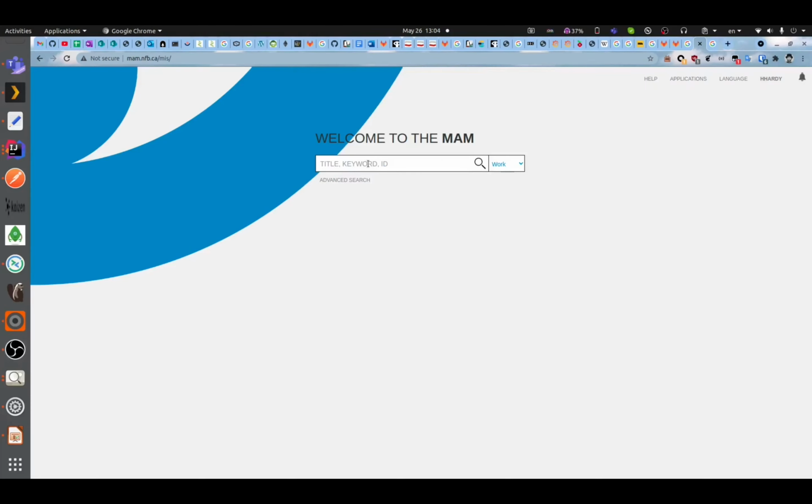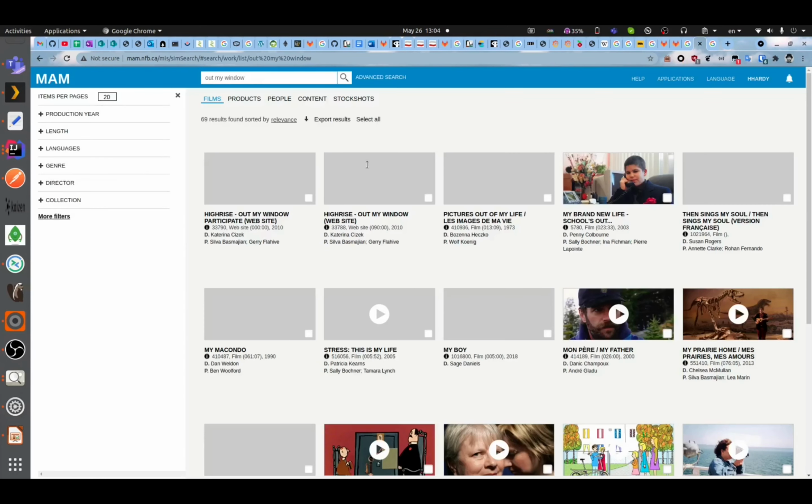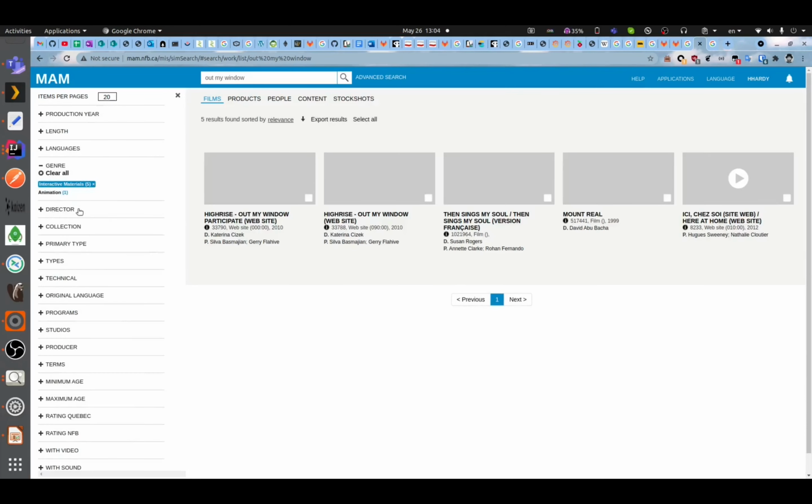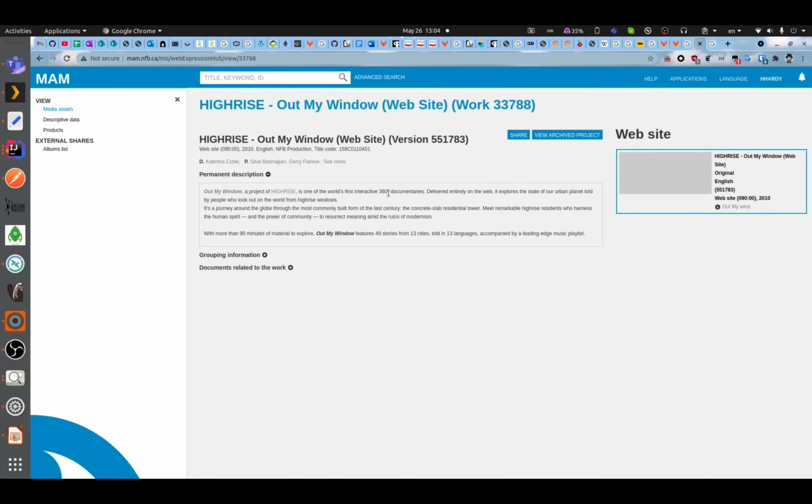This is our media asset management website, and now I will search for "out my window". In interactive production, I see all the results. I will filter by interactive material to have only websites. Now I can launch the real website, because the other one is the participate event. Now at the top right we have View Archive Project, which will launch the remote browser with Flash inside.